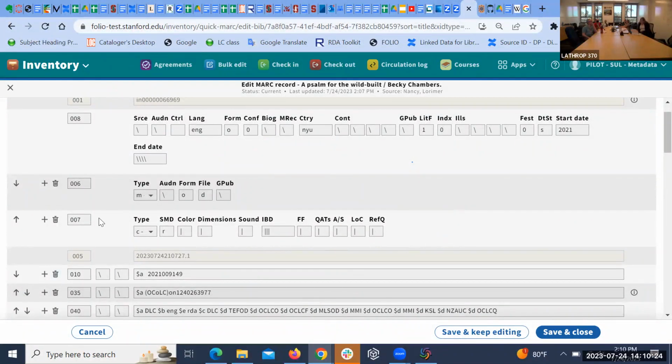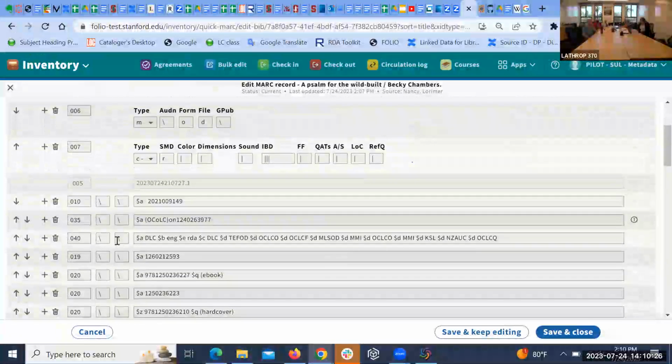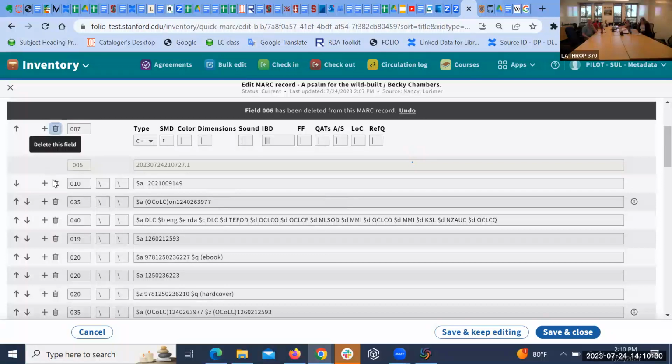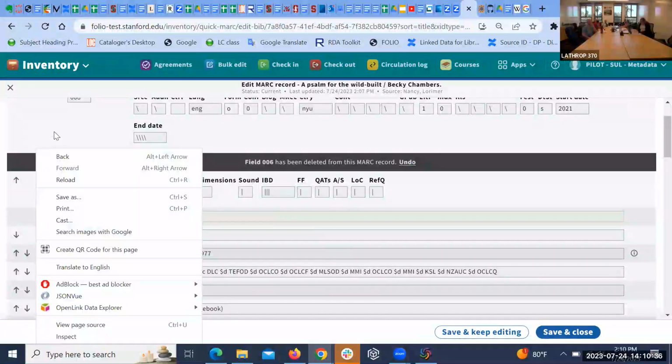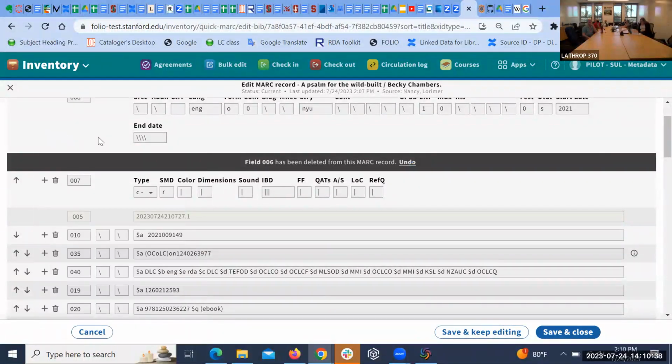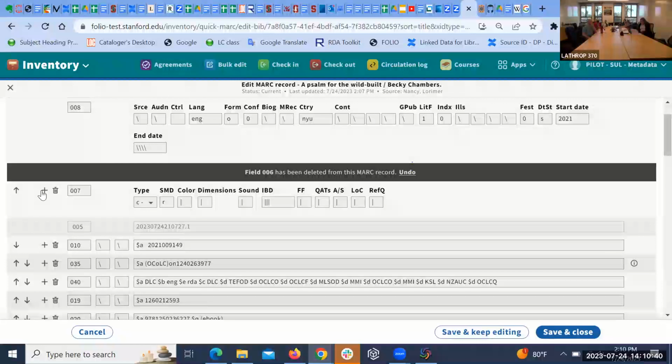Or add a new one. It's interesting if you want to add, say, a new 006. It looks like, oops, where'd it go? You just deleted it. I just deleted it. Look at that. So now I do have to add in a new 006, don't I?